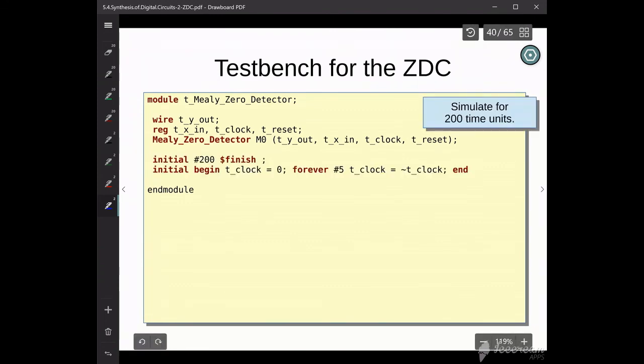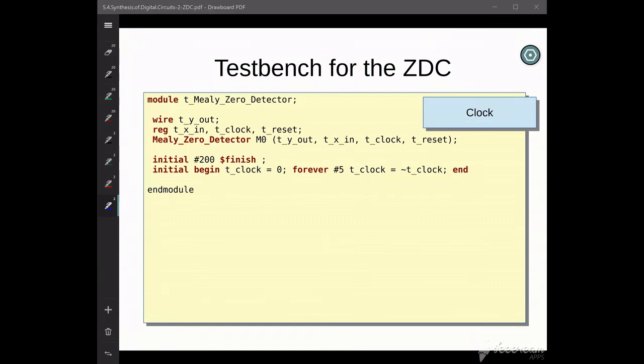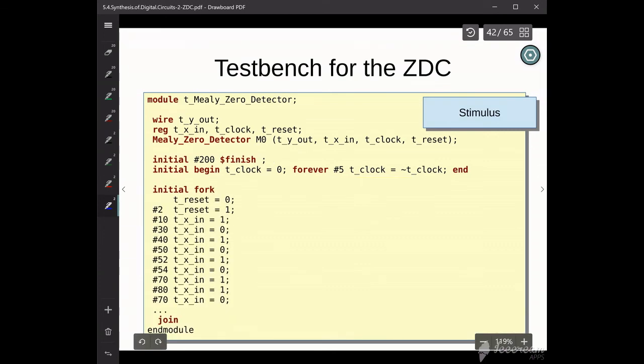That's done, and let's say we run the simulation for 200 time units, and this is the clock generation. And the next is we'll basically run the inputs in parallel. That's what the fork and join block does. It creates a parallel process that runs these bunch of statements.